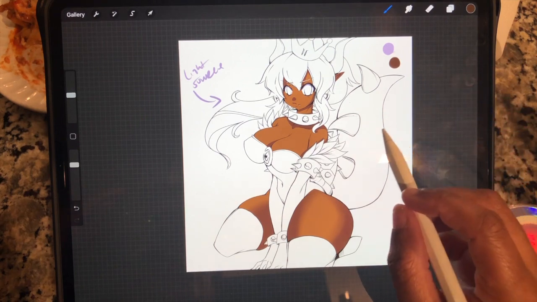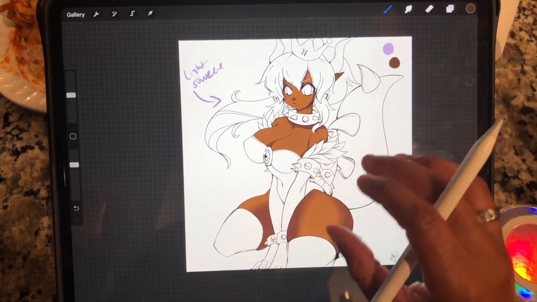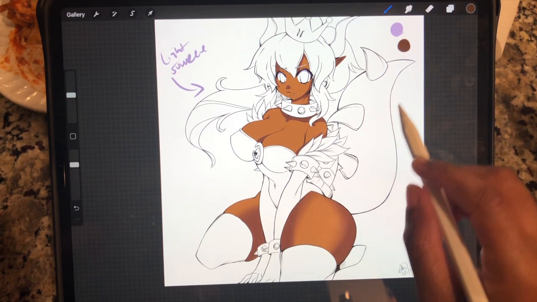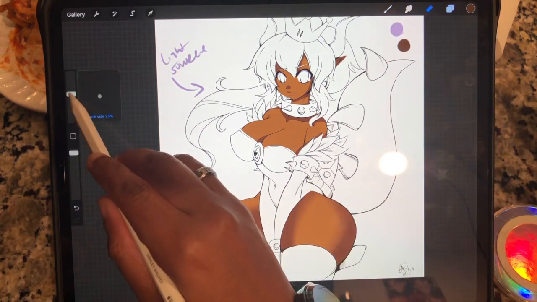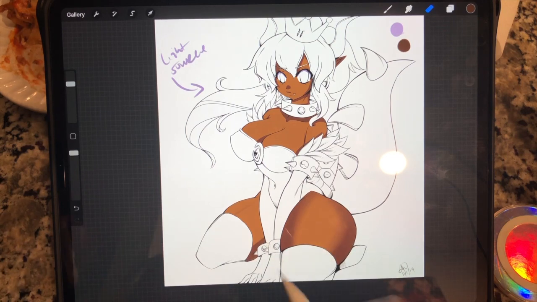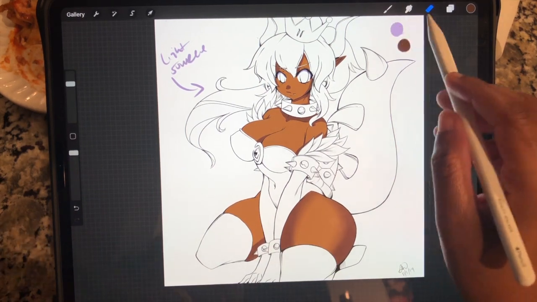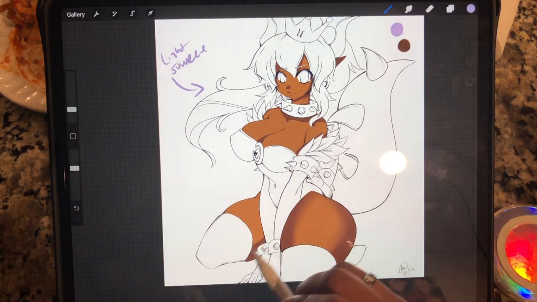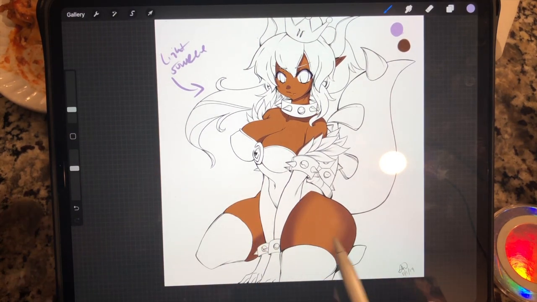And now I'm going through what colors I want to use, and to show you what colors I used: one for her skin and one for the shading, which is up in the right hand corner there. So you can see what I used and how I pick up that color to continue my shading process.